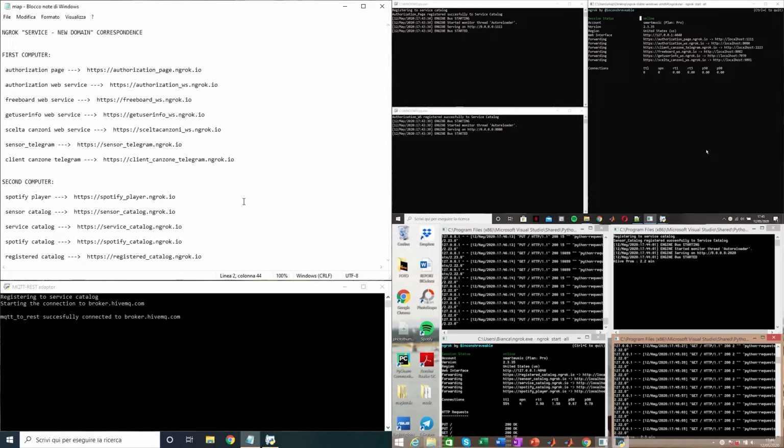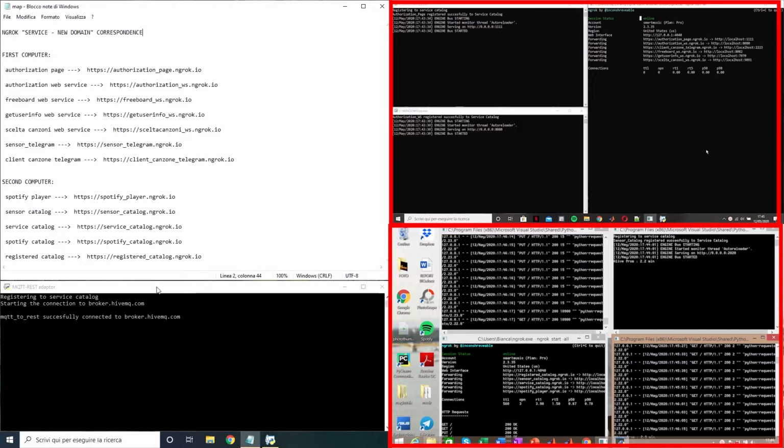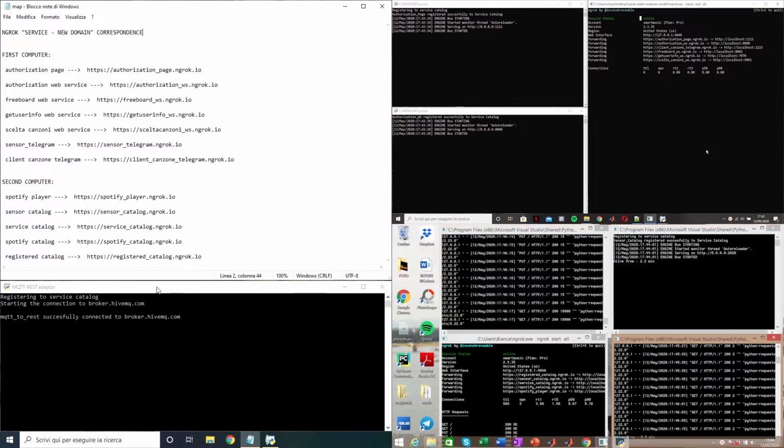Now we are using 3 computers. The first 2 computers are used to run all the web services, which are exposed over the internet through the ngrok clients. The third computer is used to run some clients, to run an MQTT to REST adapter, and will be used to launch the GUI client to perform the additions of the users.